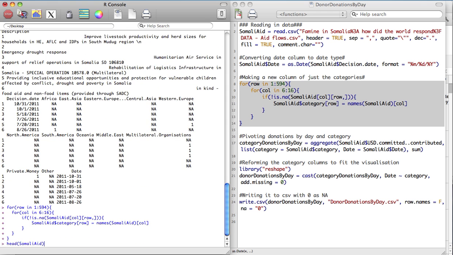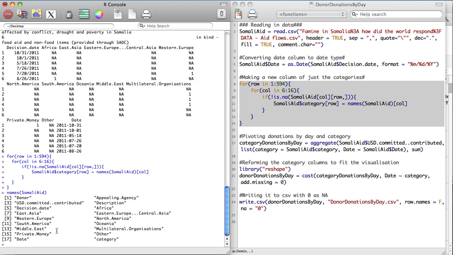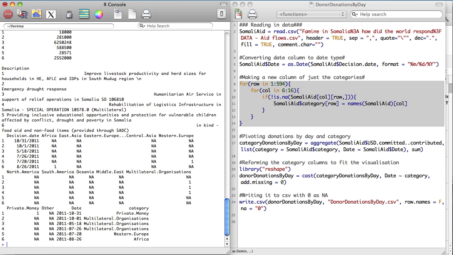And if we go into the names again, there's a new column called category. And we'll take a look at the first 6. And you'll see here that it's gone and fetched. It's made a new column called category and it's put in the category that was in the columns across into one specific column. Now I'm going to need this column to pivot the data in terms of date and category.